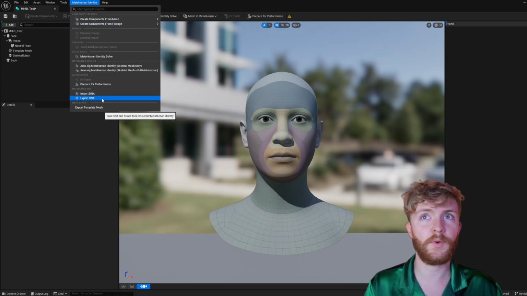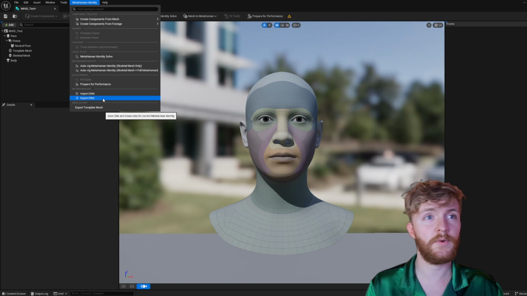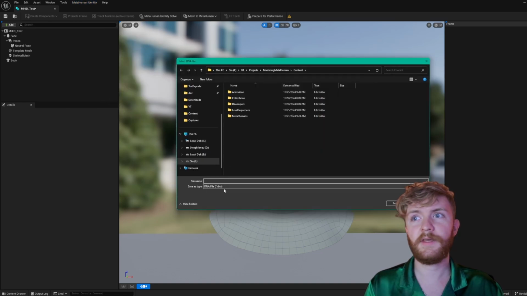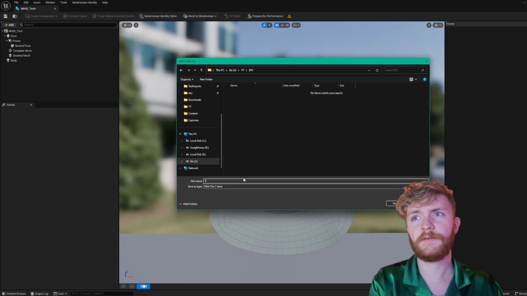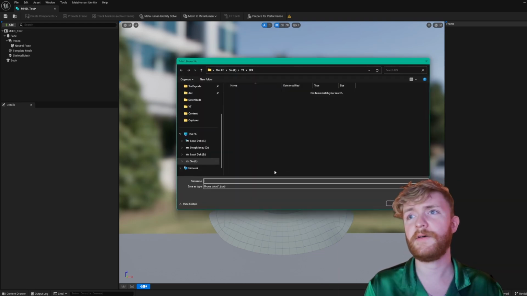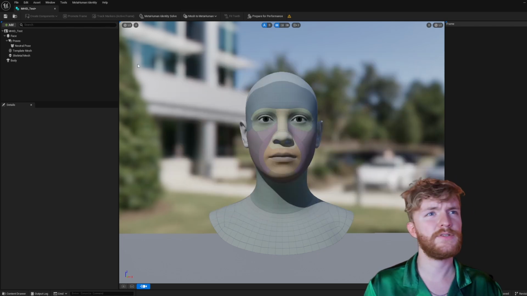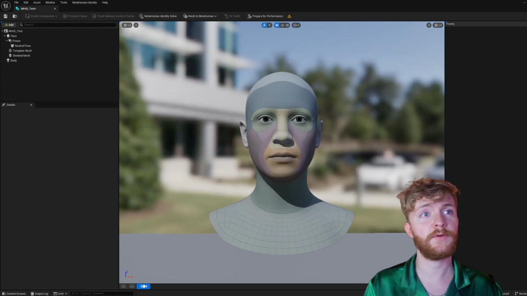Again, we've got the import and export DNA. Now that we've created our MetaHuman identity fully, we could export this DNA and import it into a different one. When we go to export DNA, it's going to export as a .dna file. We'll just call it test DNA.dna. Go ahead and save that. It's also going to save out a separate file as a .json. This will be for the brow data. This should just take a couple seconds and export out correctly.